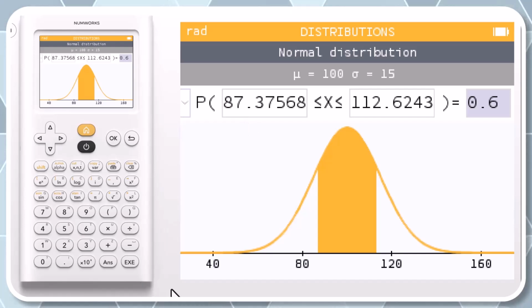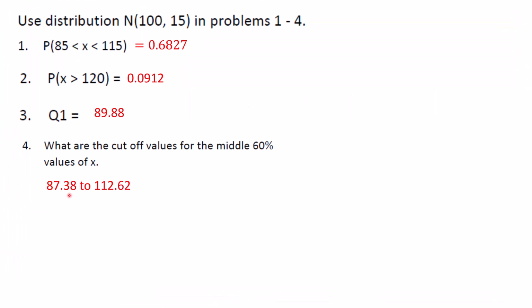Let me see if it automatically defaults to the middle, so my answers are 87.38 to 112.62. And we got 87.38 to 112.62.